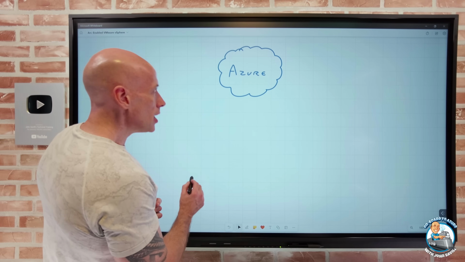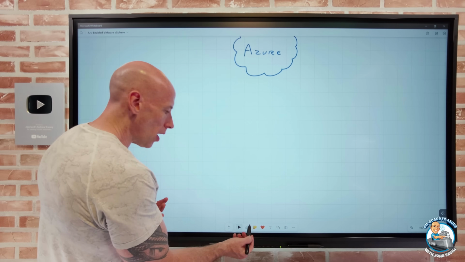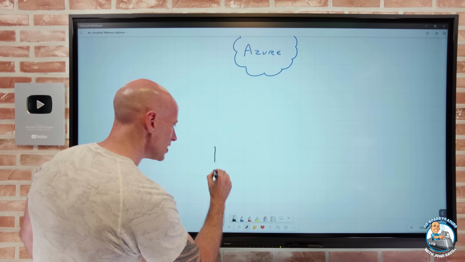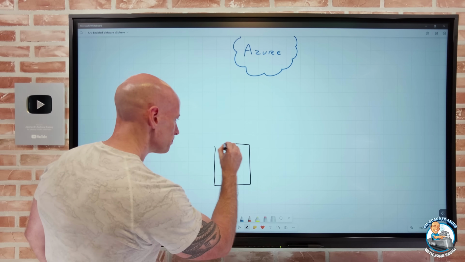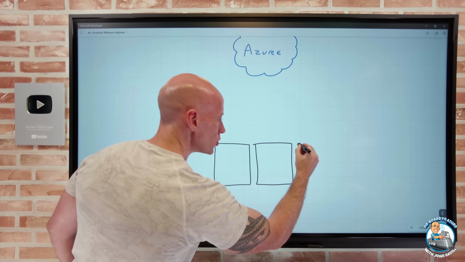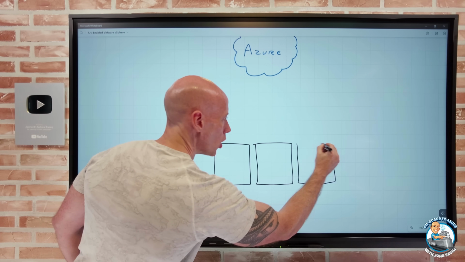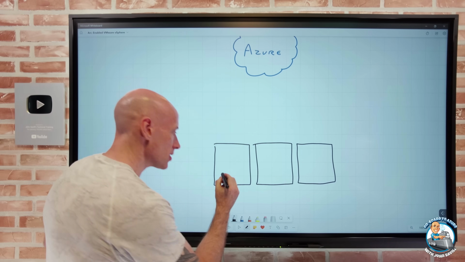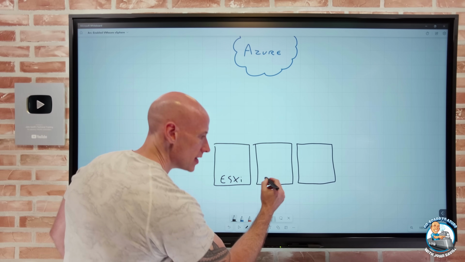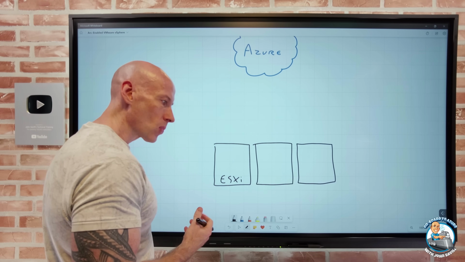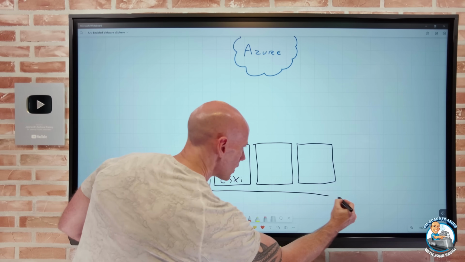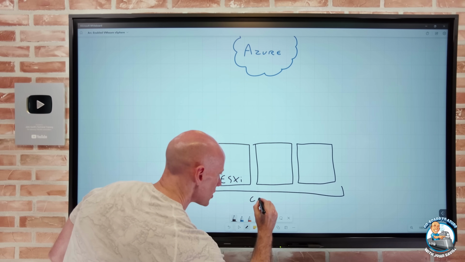Now, if we actually look at what is part of a VMware environment, very similar to any other construct, we have n number of hosts. All of those hosts are running ESXi, that is the hypervisor. So all of these are running the same hypervisor. What we would do is group those into clusters.